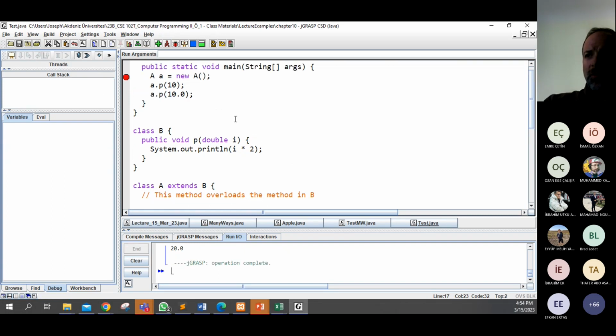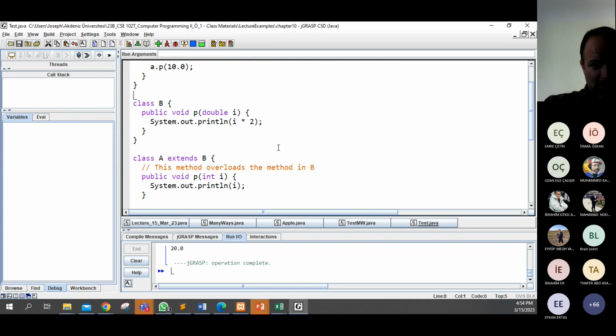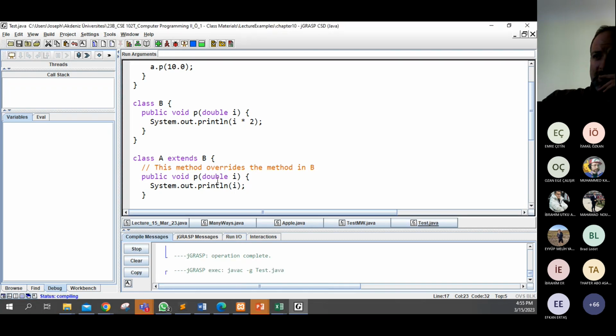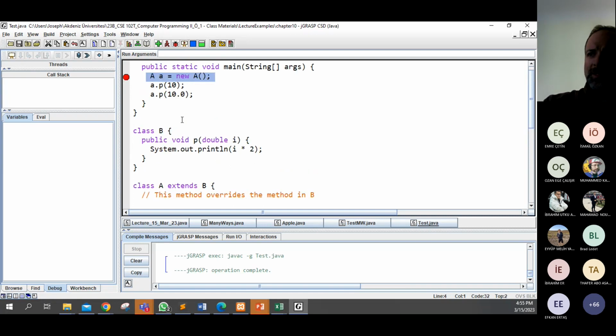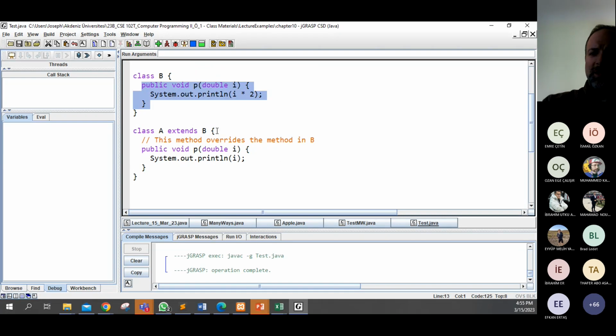So let's go back to the way it was before and show that one again. This is what we had before. We simply changed the data type from double to int, or int to double here. So now this overrides the method above, which means now A, our class A, does not have access to this method anymore. As far as A is concerned, this method doesn't exist. The only method that exists that's called P is this method here now for A.